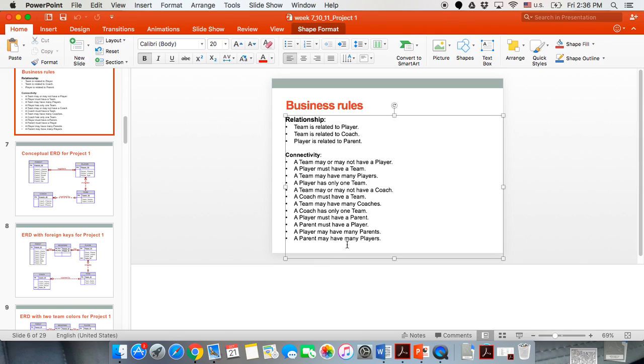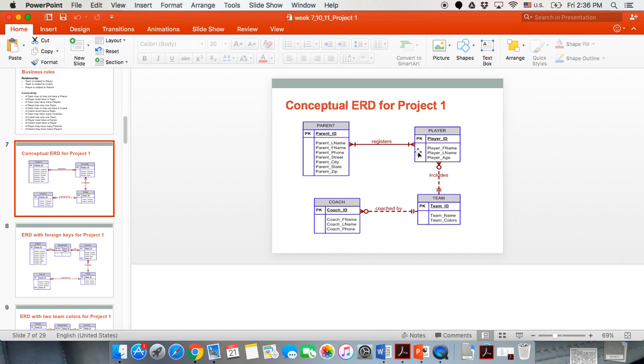A player must have a parent, a player may have many parents, a parent may have many players. If you remember the business writing in assignment 3, then we can say a parent has one to many, or at least one player, and one player has one to many, or at least one parent. So this is a many-to-many relationship, but the minimum cardinalities of both sides are 1, which means one parent needs to be associated with at least one player, and one player needs to be associated with at least one parent.